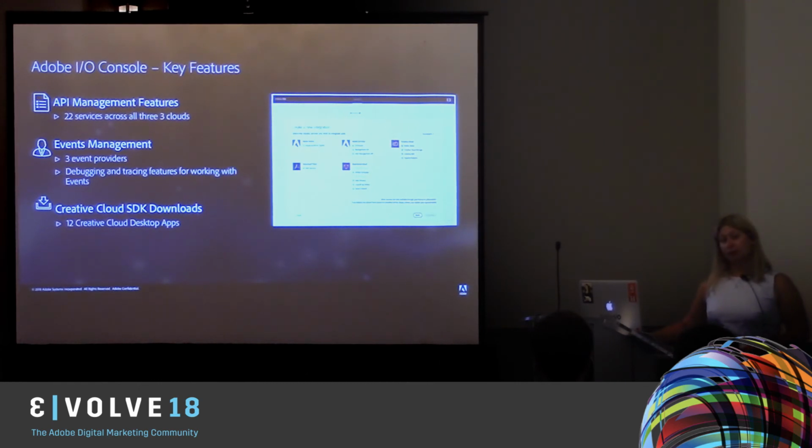For events, we have debug tracing and journaling, so you can figure out what's happening with your webhooks. And then in addition, the console is also used for Creative Cloud SDK downloads. So I don't know if some of you might be working with Creative Cloud as well. So if you need the InDesign SDK or Photoshop SDK, those can also be accessed from the console directly. So go check it out.